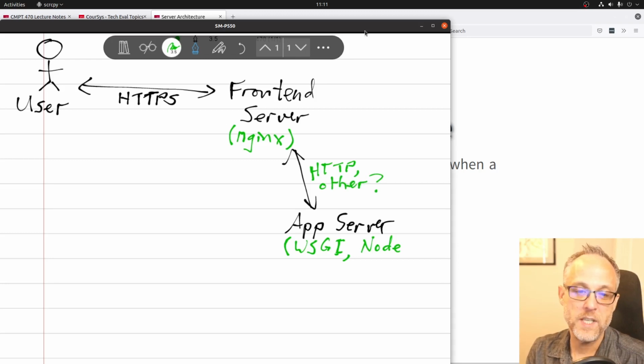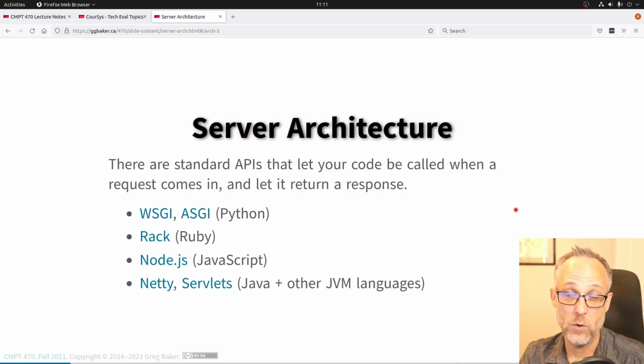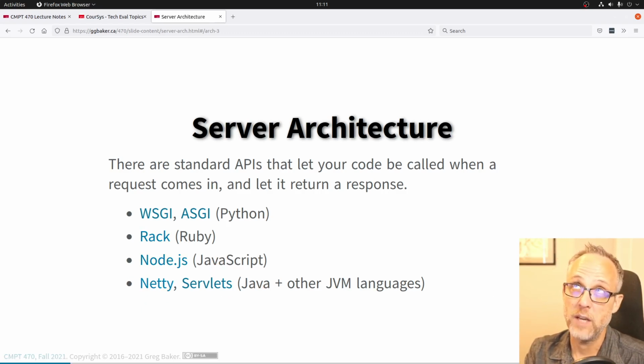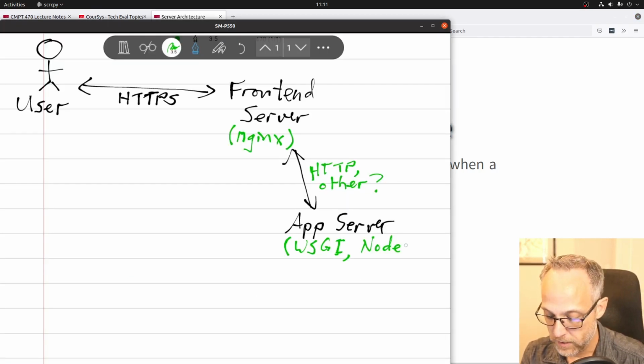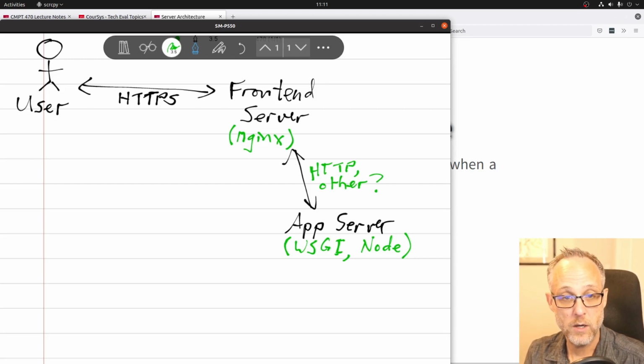WSGI implementations are things like Unicorn, uWSGI. Rack is implemented by Unicorn. Again, Node.js is its own thing for JavaScript. Netty and servlets are ways for Java or JVM-based code to speak to a front-end web server. And that's what these things are doing out here. So I have my code. How do I make my code run? And how do I arrange the world so that the front-end server can talk to my code when the time comes?